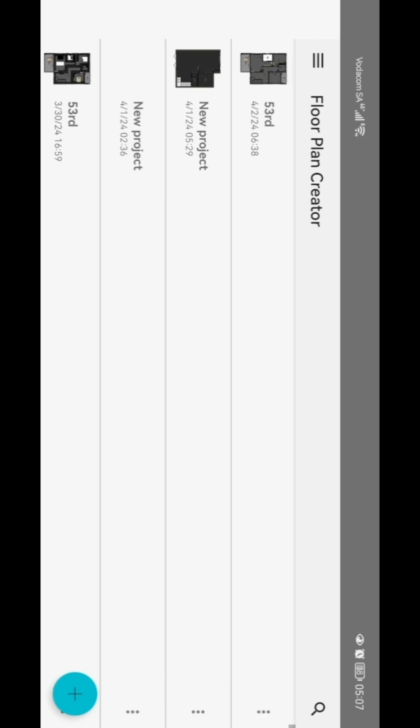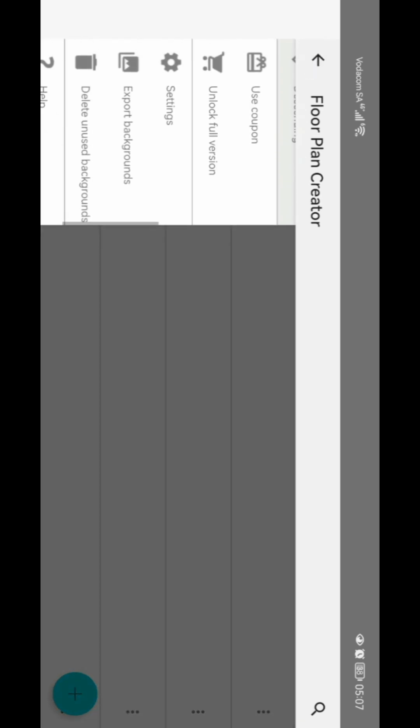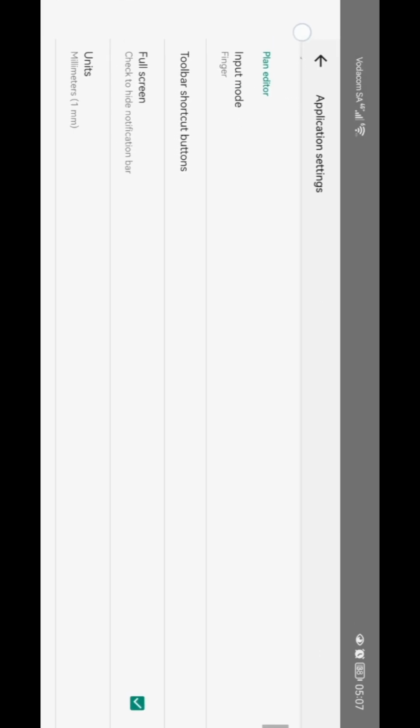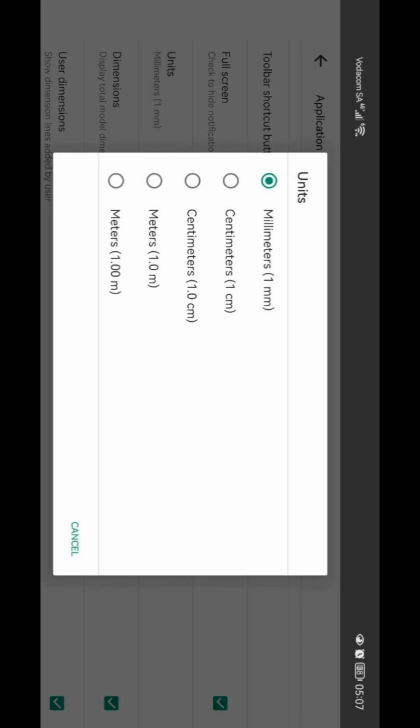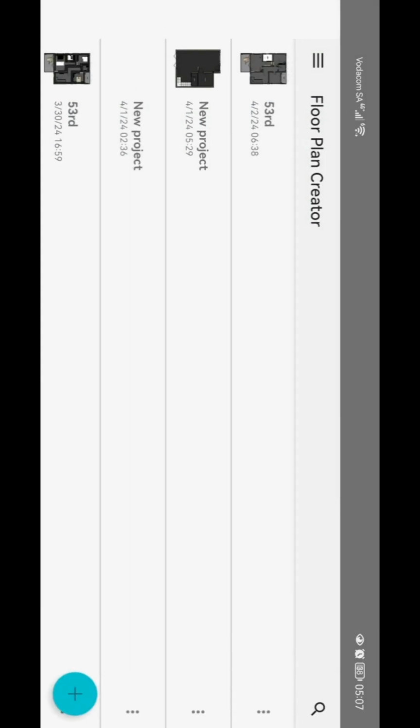Okay, so once that is done, I would suggest that before you create any project, you go to settings and go all the way down to units. I'm from South Africa, so the measuring system we use here is millimeters. So for this video, I'll be using millimeters going forward. Then you go down to this plus sign in a circle, which is to create a new plan.